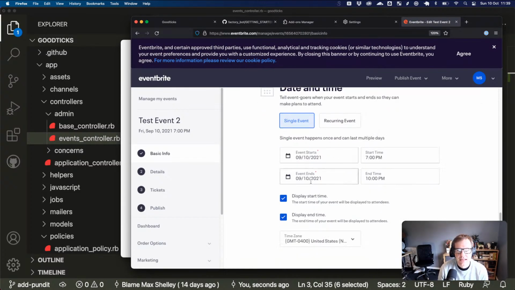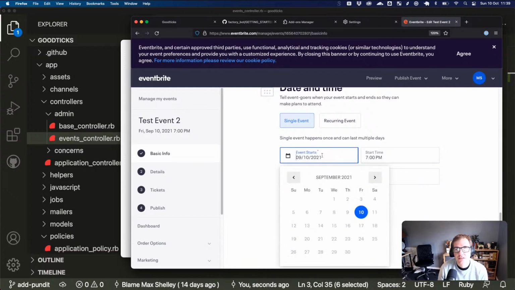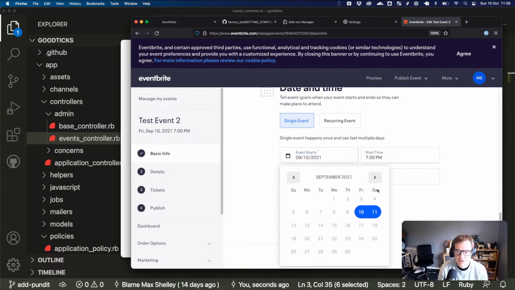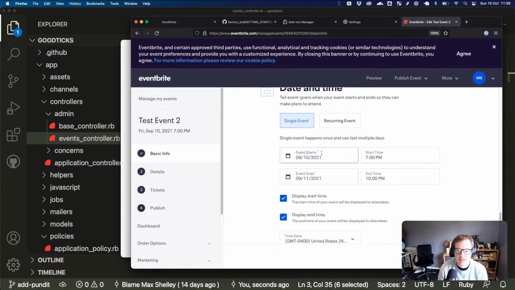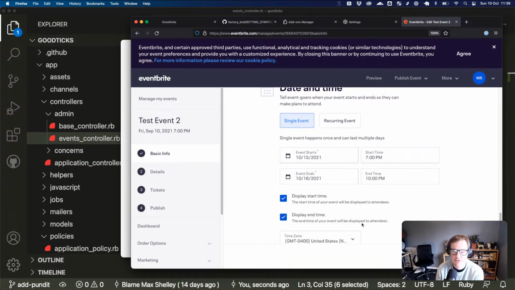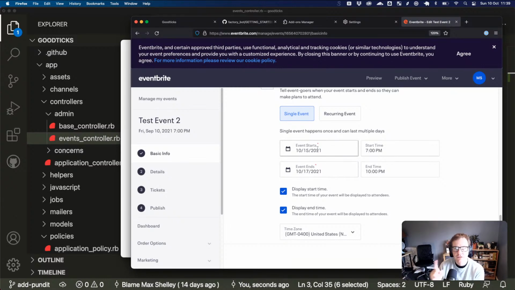So let's say that there is one event, and this event starts on the 9th and goes through to Friday the 10th. Okay, that's not happening. Why can't I? Oh, okay, because this is in the past. Right, so let's say it's Friday the 15th to Sunday the 17th. So that is one event over 3 days.